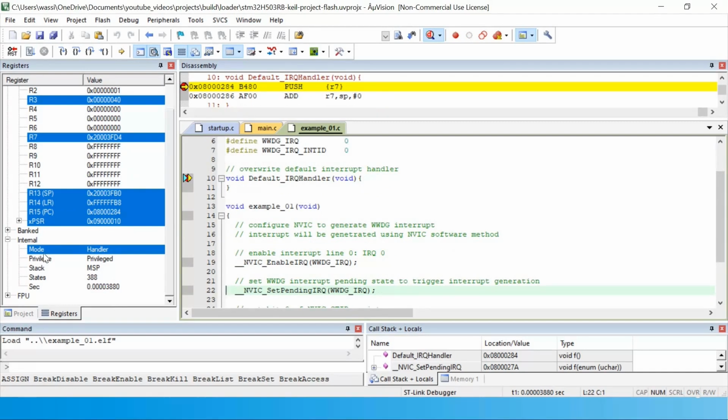So the CPU switches from thread mode to handler mode. However, the privilege level has been kept to privilege, and the stack pointer has been kept to the main stack pointer. By default, when running on handler mode, the CPU will be always on privilege and will be always using the main stack pointer. So there is no way actually to change those 2 parameters.